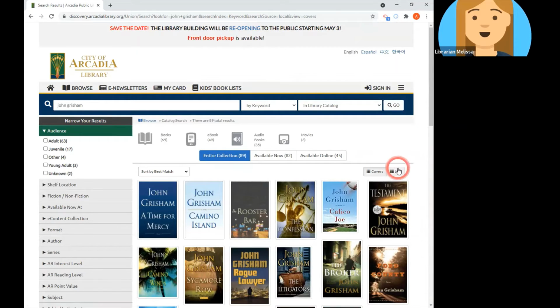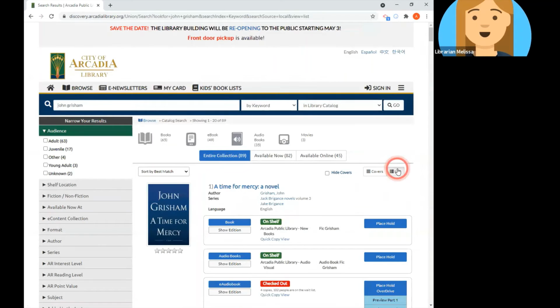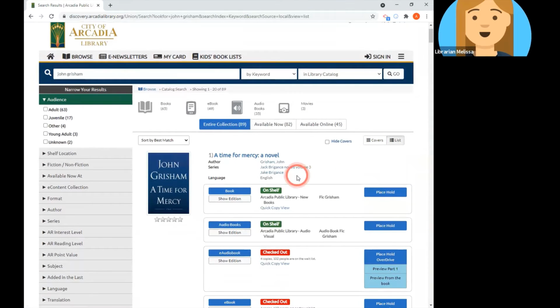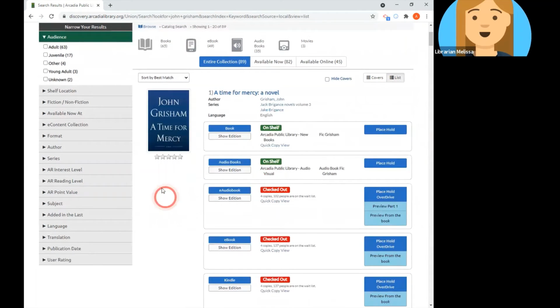I'm going to change it back to the list view and we're going to take a look at the additional information that is displayed within each result to understand what's going on. So in the center, in this result list, you'll see the results for whatever you search for. So as a reminder, I searched for John Grisham and I got 89 items. The first result, or any of the results, will show the cover, and then right up top will be the title, and below that, the author. If it's part of a series, it will also be listed right below that, and then it will list the language that the information is in.